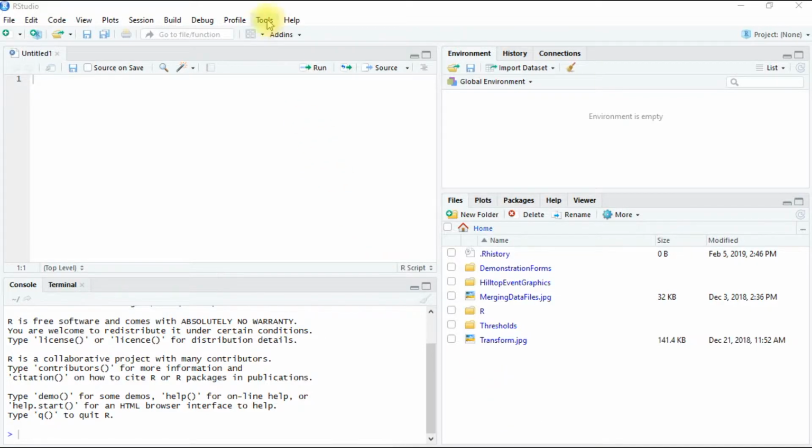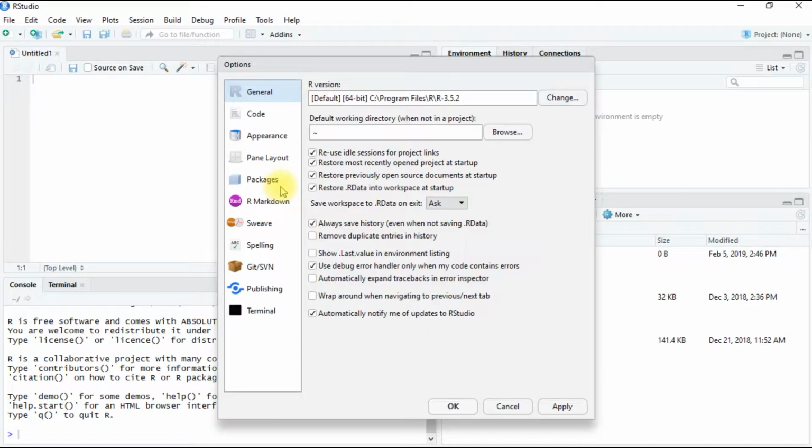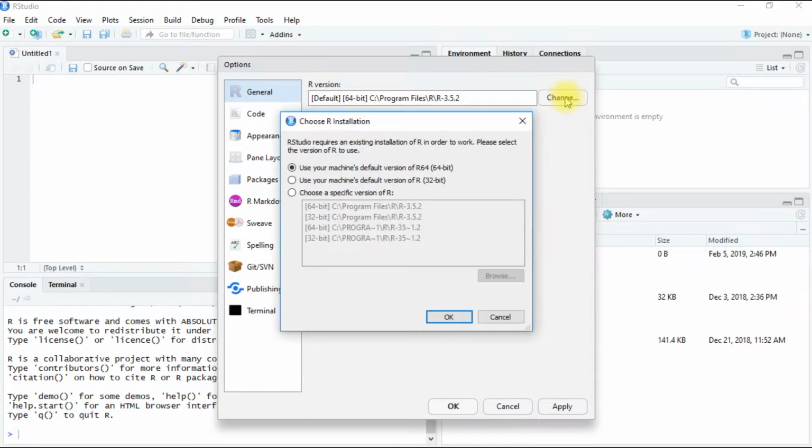In RStudio we go to Tools, Global Options, and this will tell us which version of R is running. And it's the 64-bit version. You can change that here if you need to. It doesn't matter which you run so long as R and Manager are both the same bit length.